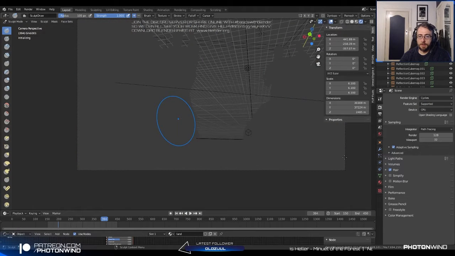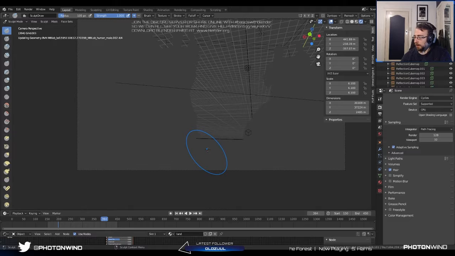I haven't actually looked at this. It needs to calculate it. But the nice thing is that anything you can do in Eevee you can do in Cycles, but better. It doesn't always go the other way around. You can't do all the things you can do in Cycles in Eevee.